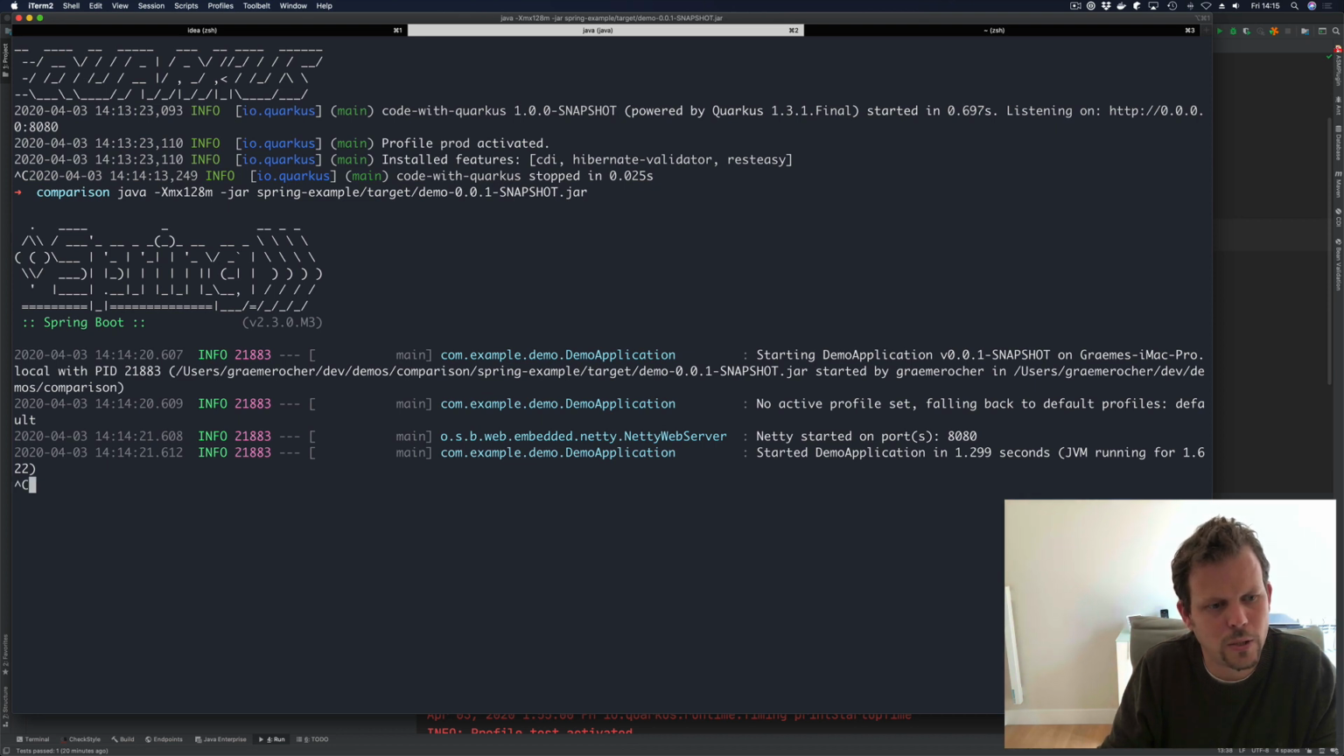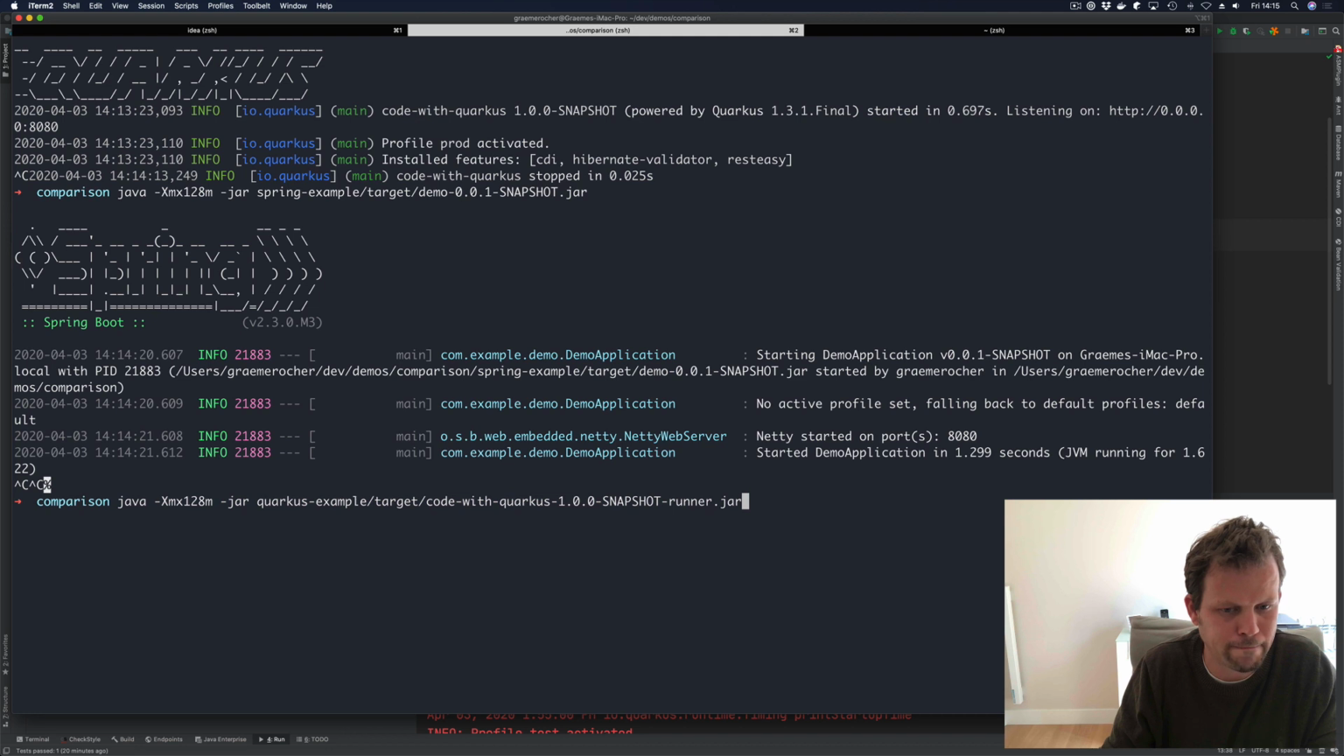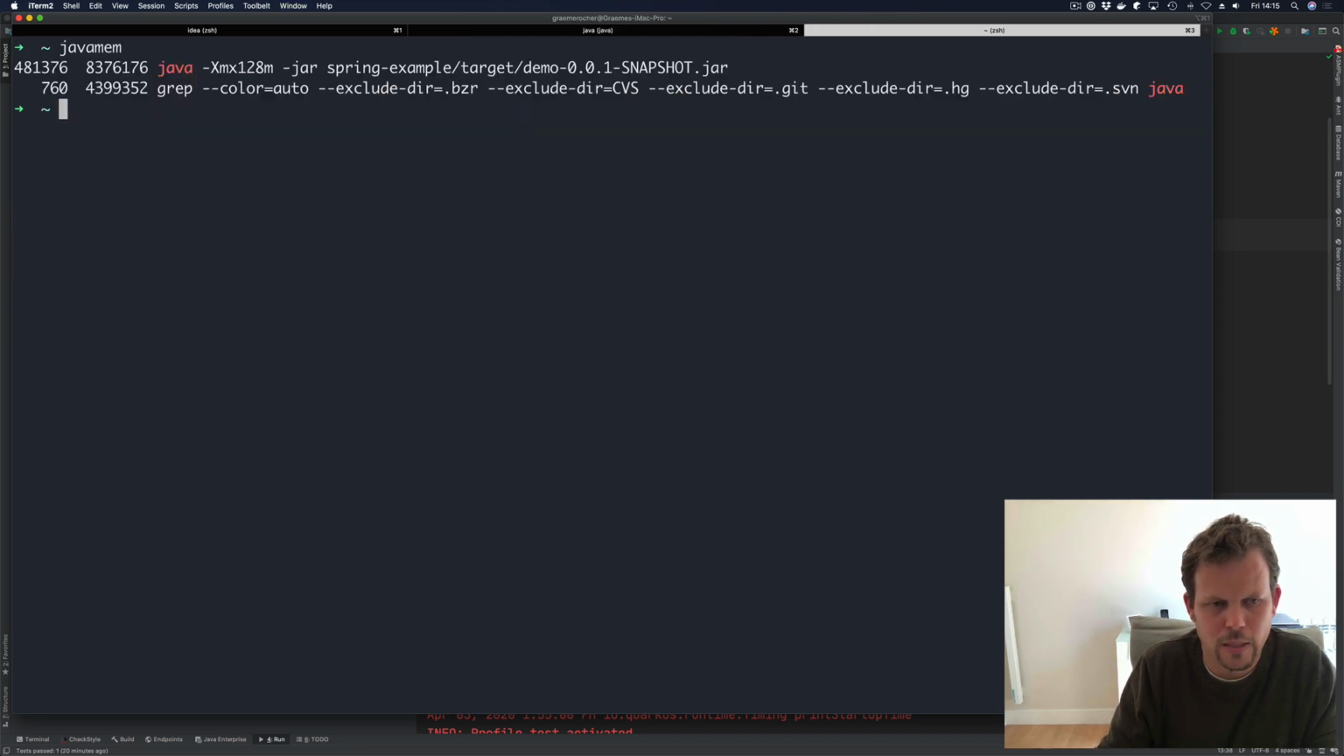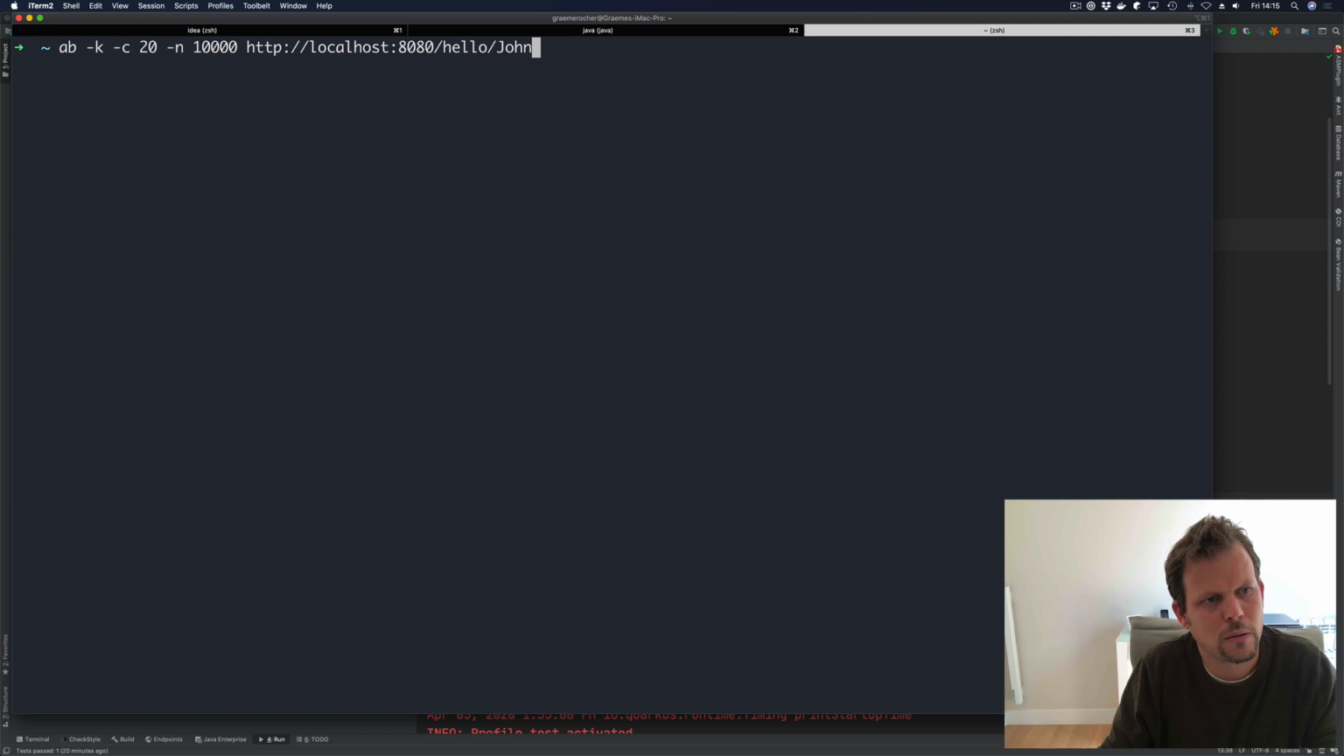Now let's do the same test, but instead of 128 megabytes, we are going to limit the memory to 18 megabytes. And let's place load and do the same test. Repeat.